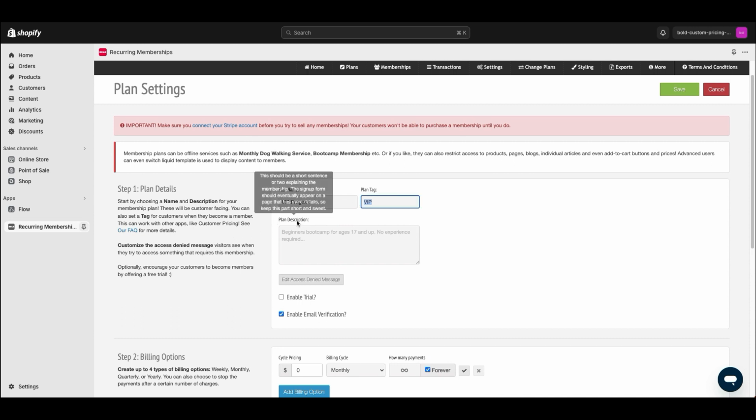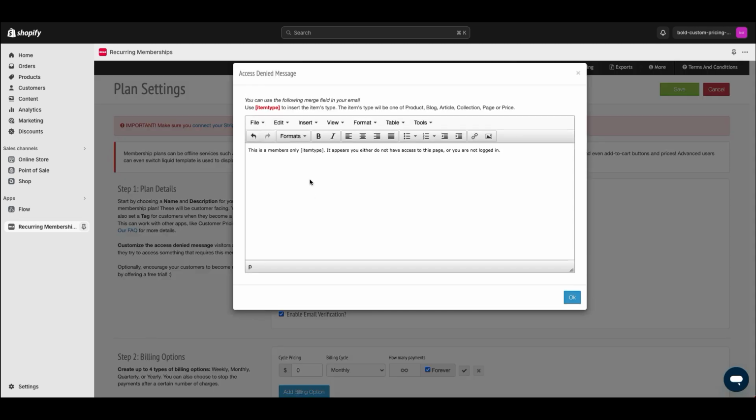Next, enter a plan description. This description is displayed below your membership plan name and is often used to explain what you are offering in your membership plan. As an optional step, click Edit Access Denied Message to change the text that appears for non-members if they try to view members-only content.